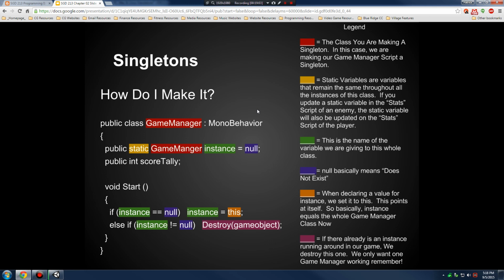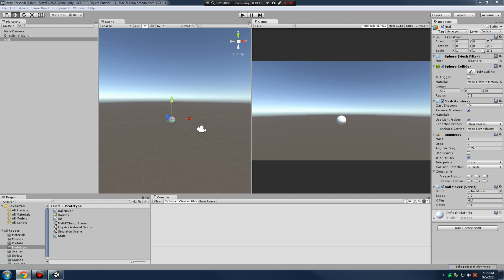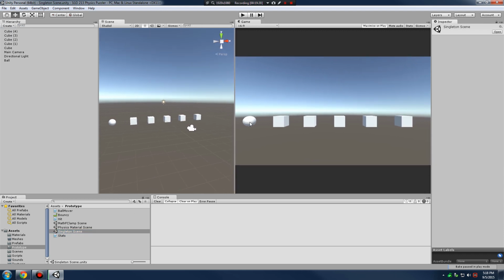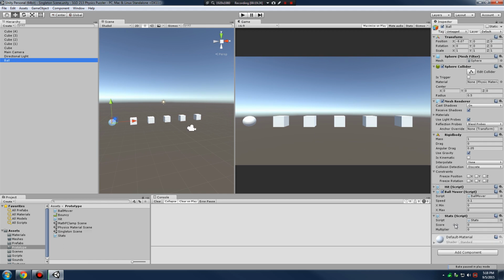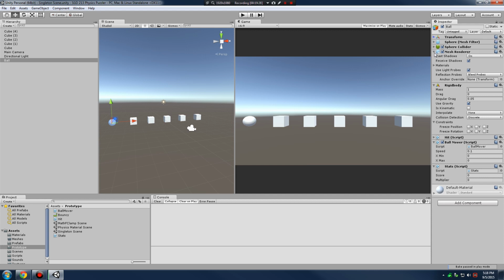Well, before I get into this line of code, why don't I show us a little practical example of how a singleton can make our life easier. So I'm going to go ahead and open up a new scene. I'll go ahead and save this. And in this scene, I just have a ball that will move left to right and destroy cubes. And each cube will increase my score by 1. I'm going to go ahead and minimize some of these components here.